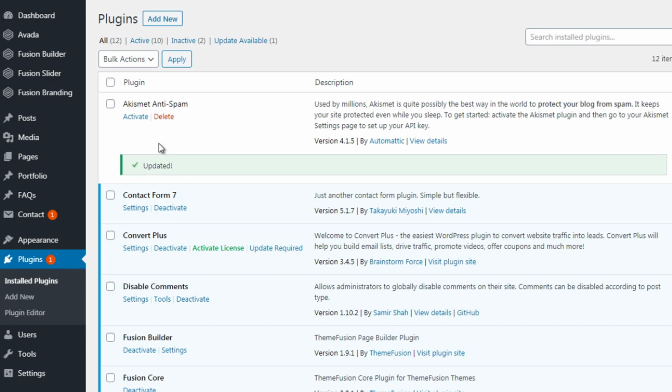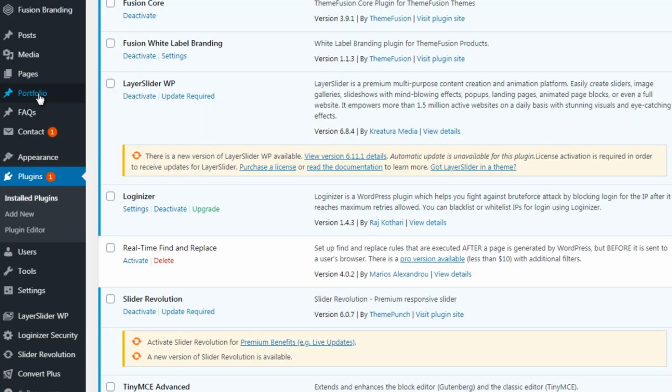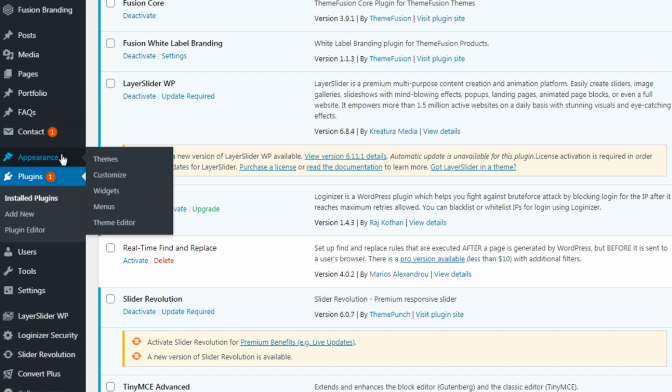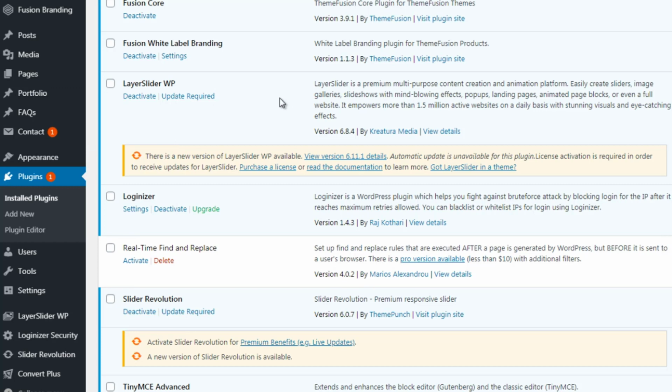Now going down, we also have spam. So this, for example, is the Akismet anti-spam. I'll talk more about this later on, but one thing that you're going to run into when you run a blog or anything like that is spam. People usually want to put comments on your posts for the sake of getting a link back to their site.